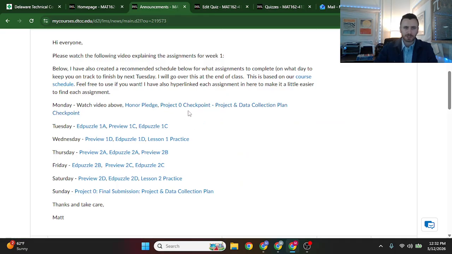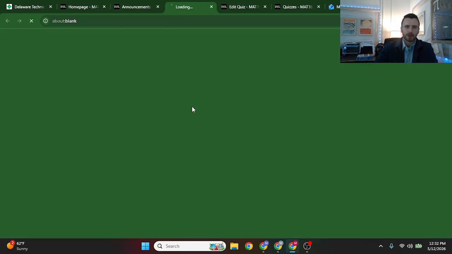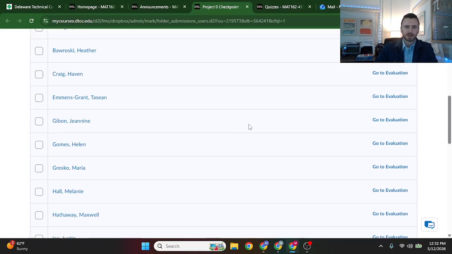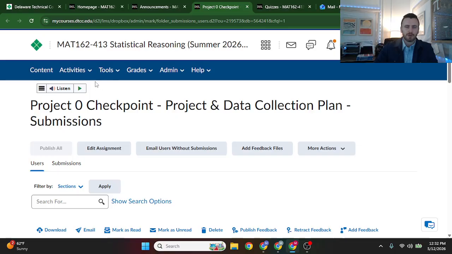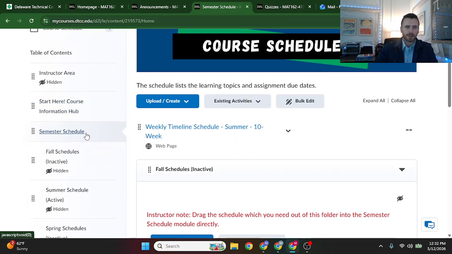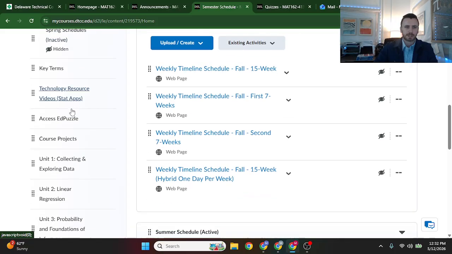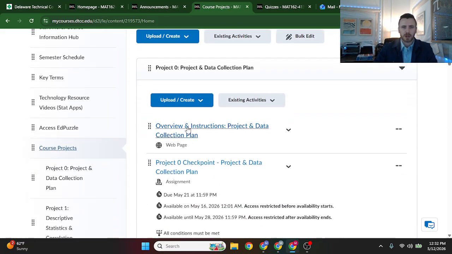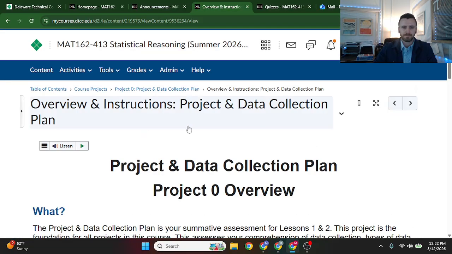The next assignment I want you to take a look at is the Project Zero checkpoint. So if you click the link, it'll take you right there. Okay. Now this is where you submit the assignment. If you want to read the overall overview for the project, which I want you to do right now with me, you would click on Content, and then you would scroll on the left-hand side to where it says Course Projects. You would scroll down to Project Zero and then Overview and Instructions.